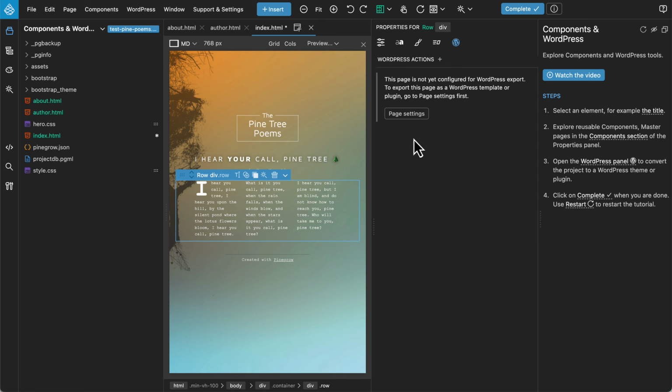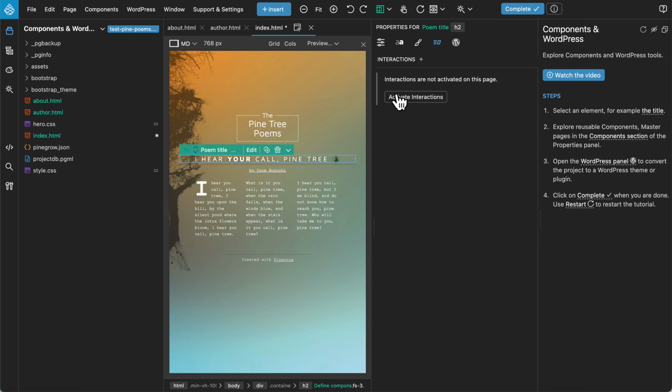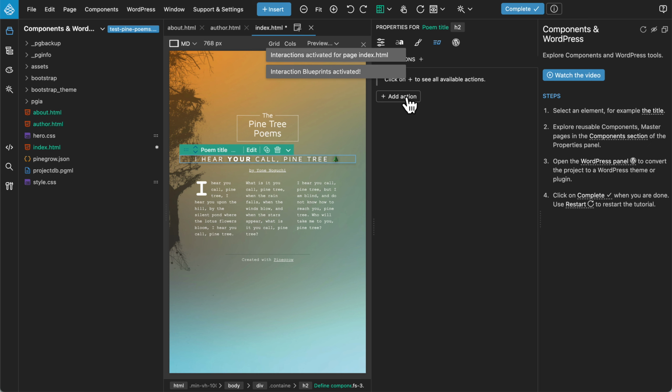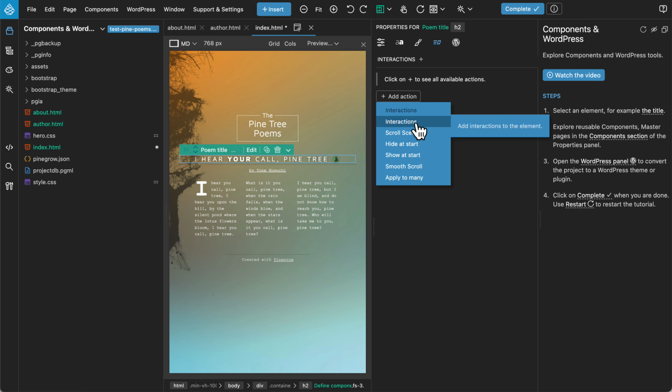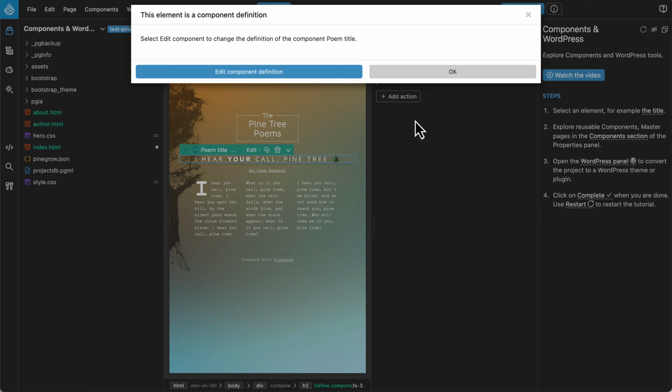PineGrow also features a powerful interactions engine for creating custom web animations. Switch to the Interactions panel and click Activate Interactions to get started. To add an interaction to a component instance, we must first edit its definition, so click the button to proceed.